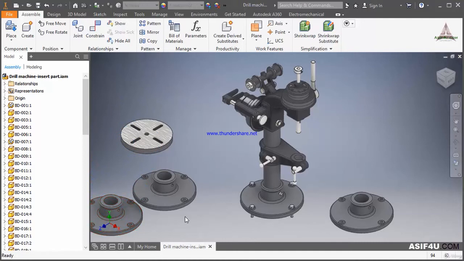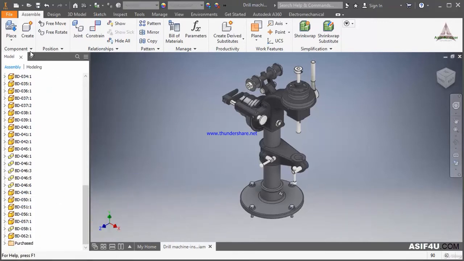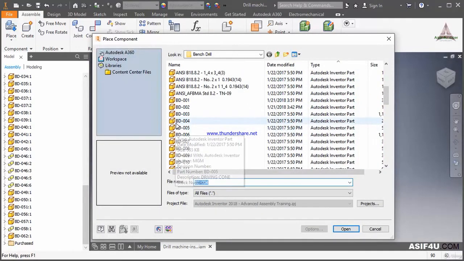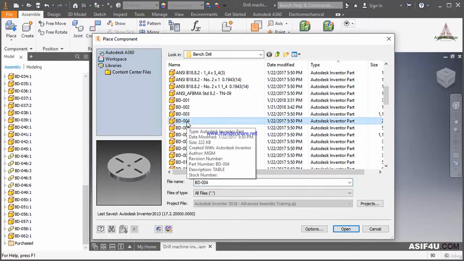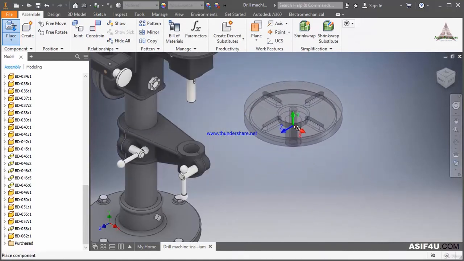Now we are going to learn one last way to insert any component. When you insert any component, at the same time, it's possible to add a constraint. Let's delete all of those components. We don't need all of this. Now activate the Place tool. Select the BD-004 component. This is showing me a preview. Press Open. Now insert it anywhere.